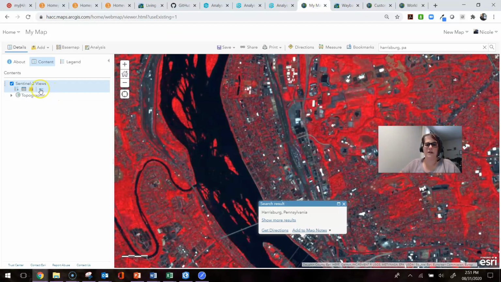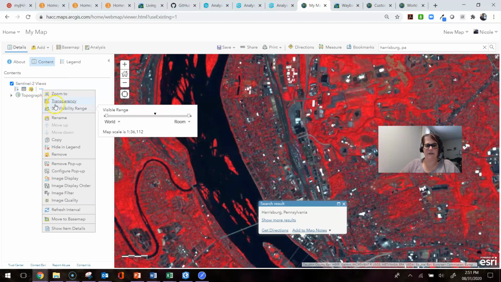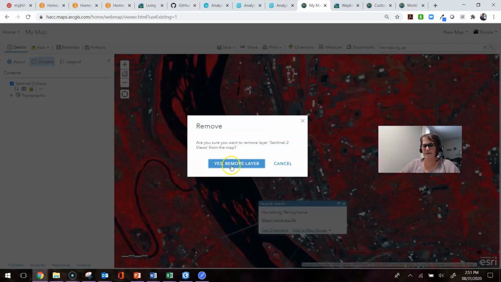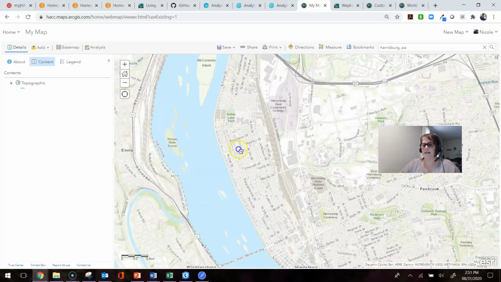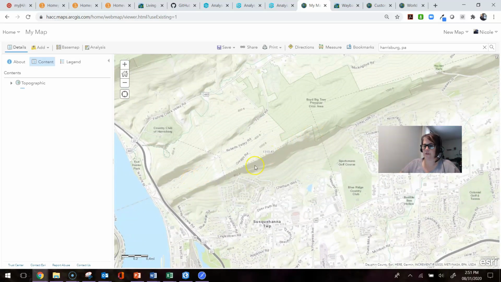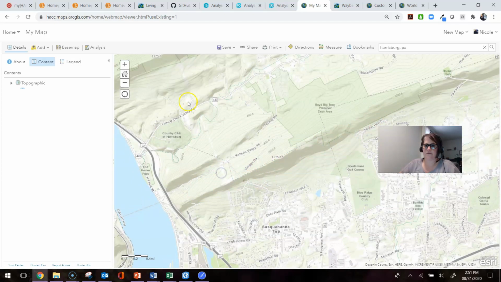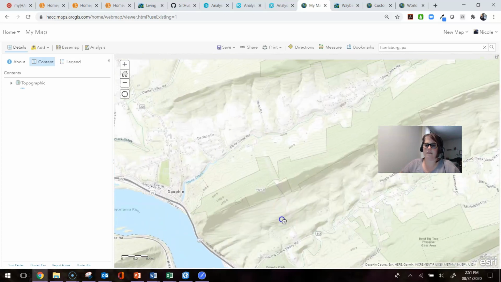And I'm going to come over here, and I'm actually going to get rid of my Sentinel data out of here. I'm going to just remove it to kick it out of there. So now we want to go and add the terrain data. Let's say that I want to have the terrain data for this area here, just north of Harrisburg, where Peters Mountain is, and so forth. And actually, Peters Mountain is this one. It's up here.